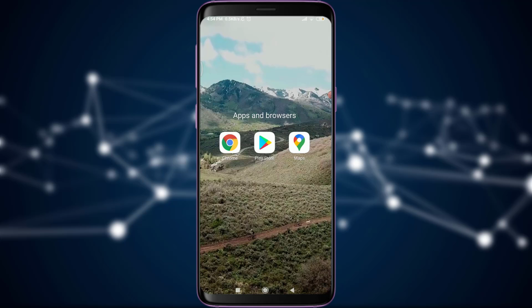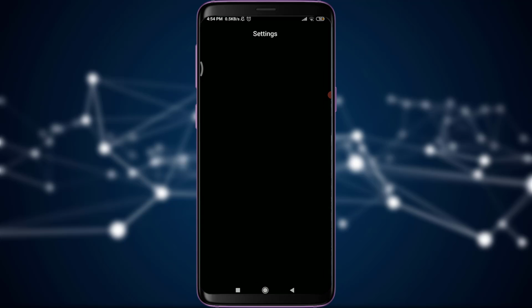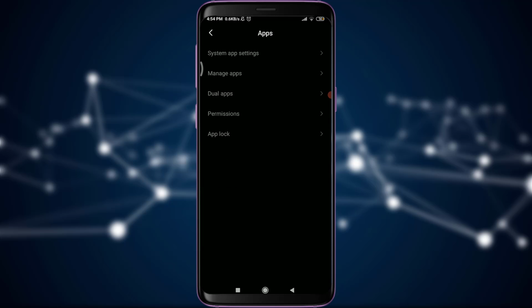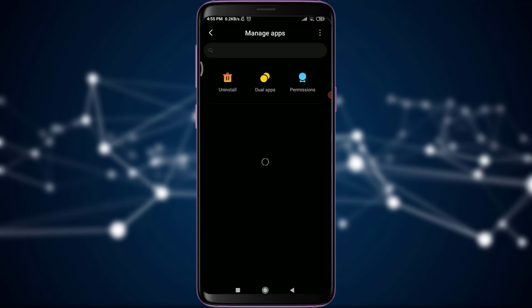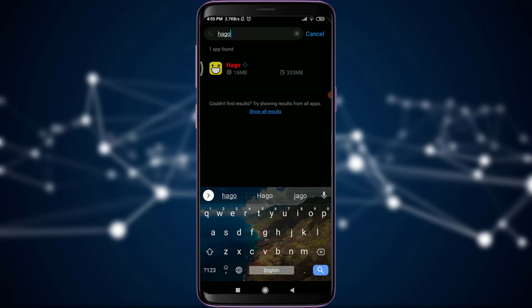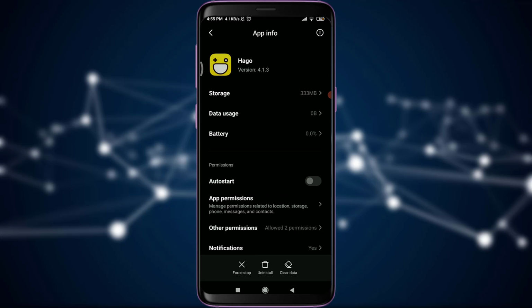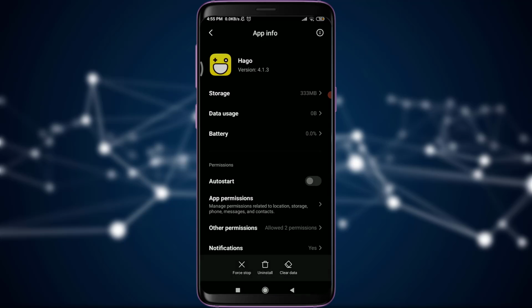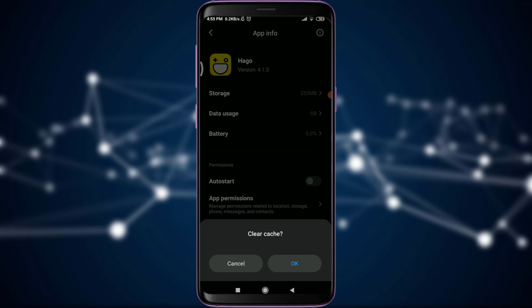The second one is to go to the settings of your own phone, tap on the settings, scroll down, tap on this apps option. Now tap on manage apps below system app settings, and then tap on the search bar and insert this Hago app itself. Tap on this particular app. On the bottom, you have 3 of the options, that is force stop, uninstall, and clear data. Tap on clear data. Now tap on clear cache below clear all data. Tap on OK next to cancel.